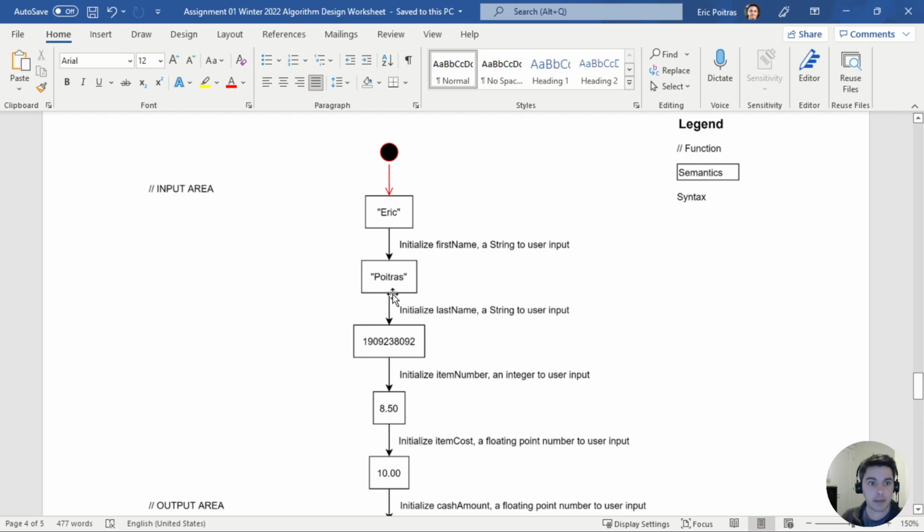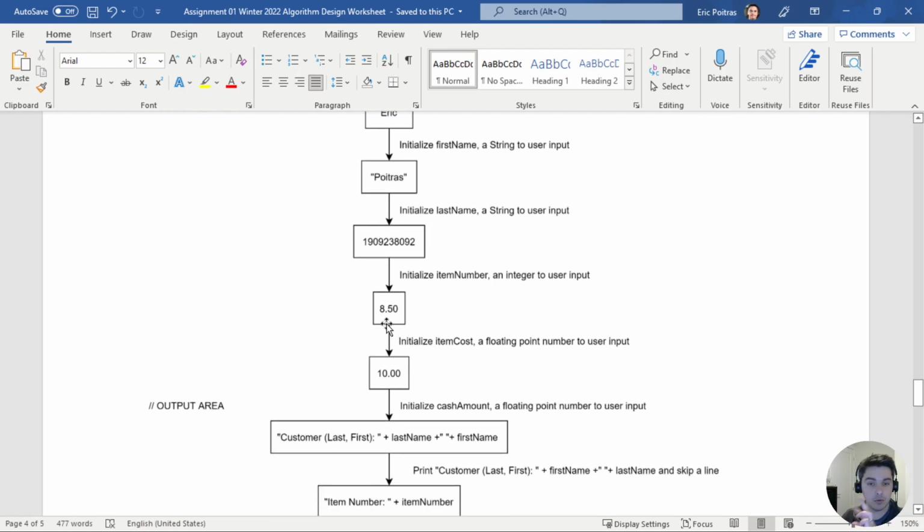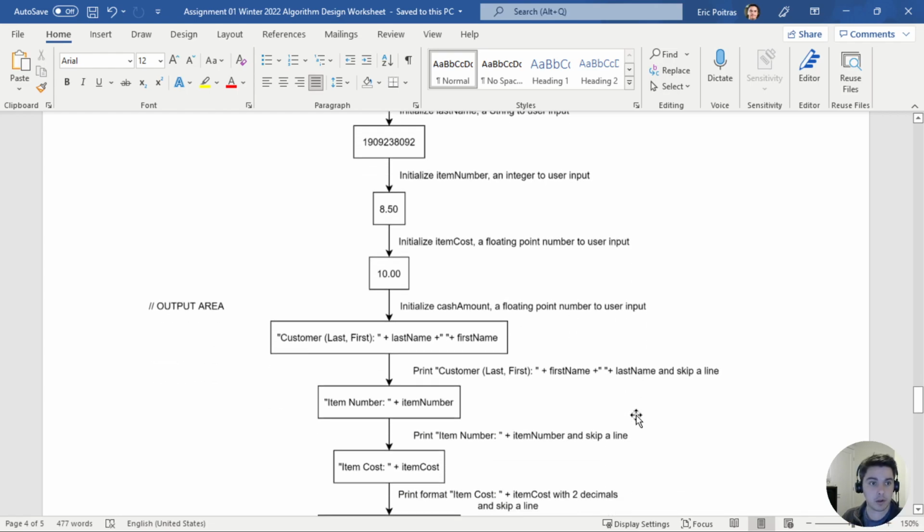The following value that I want to capture is Poitras. Notice that in the second step, a separate statement, a different line of code, I'll initialize last name, a string, to user input. Then capturing the string of 10 digits, I might initialize item number, variable name, of type integer, to the user input read from console, followed by two floating point numbers, 8.50 and then 10.0, initializing variables called item cost and cash amount. Both floating point numbers will be captured as doubles, user input read from the console.